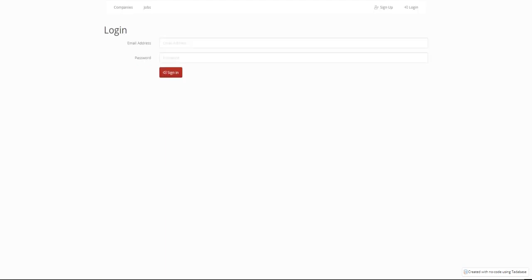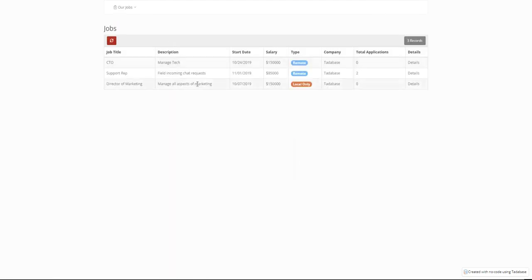So now if I log out, and let's try this again, I'm going to refresh the page, and I'm going to log in as admin. And it routes us to our jobs page. And here you can see only jobs that belong to Tadabase like we've previously set up. Now we'll continue to verify that everything is working correctly.